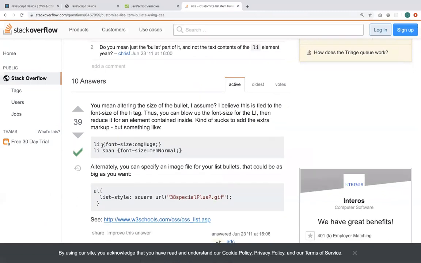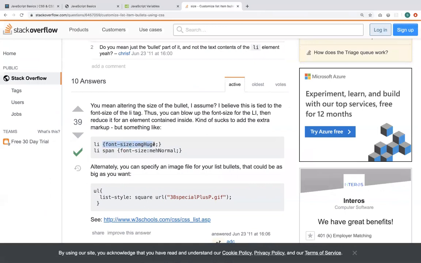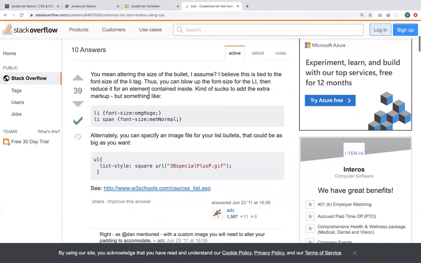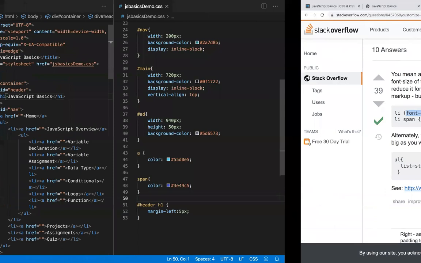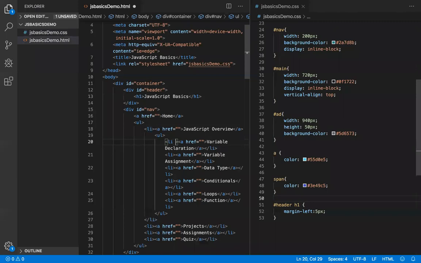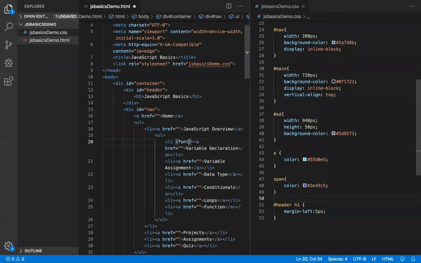Oh look, LI. Oh, you could do this font size. OMG huge. What? I don't think that's an actual font size. Okay. What is this? Thus you can blow up the font size for LI. I believe it is tied to the font size. Okay, so I don't have to actually type in OMG huge, right? I can give it an actual pixel amount. So I could do LI font size. So I could do it directly in the HTML. Like, let's say I want this bullet right here where it says variable declaration. Font.